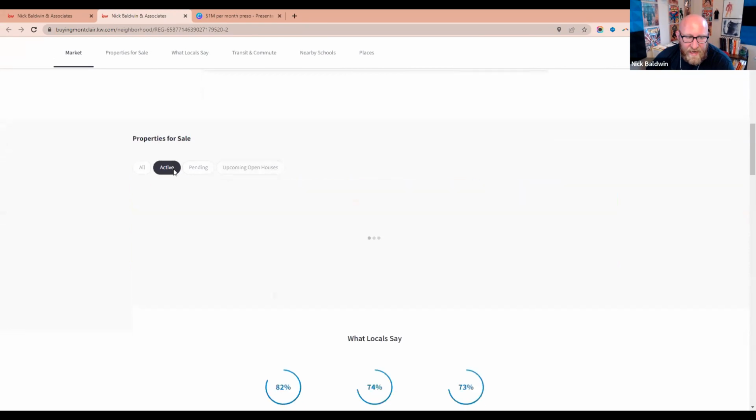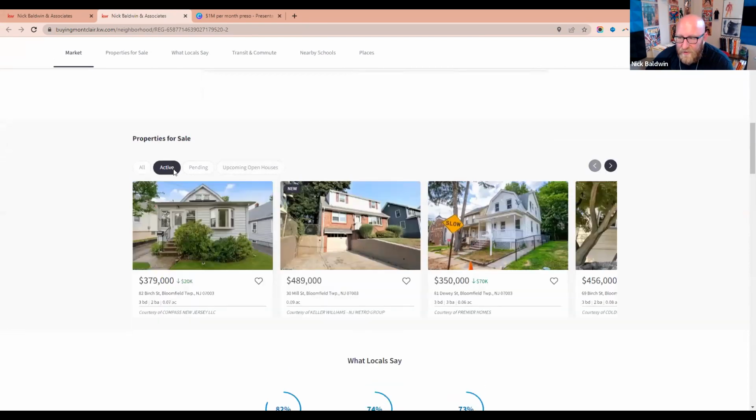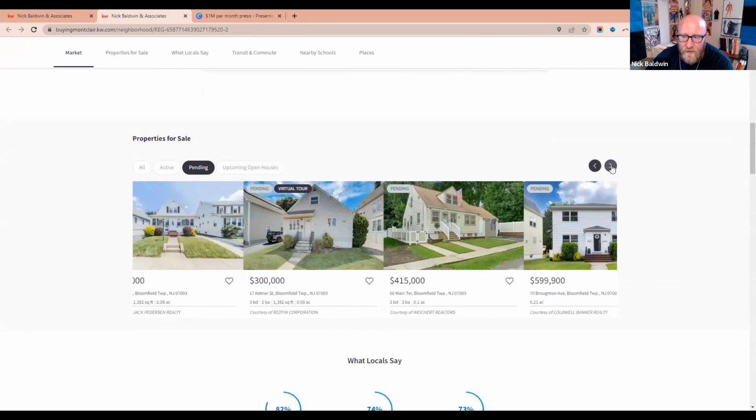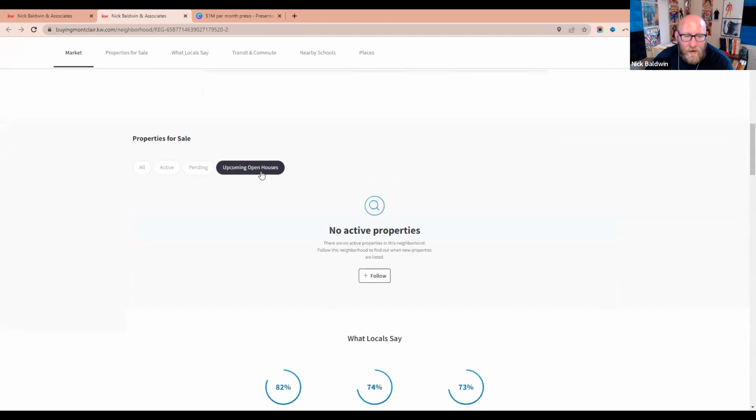So if I click on active, this will show my clients all of the homes that are currently on the market, anything that's pending. And then, you know, you can scroll with the carousel, or any upcoming open houses, of which there are none right now. But if there were, they would be there. Okay.